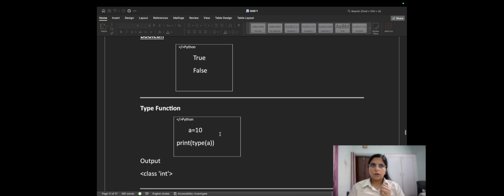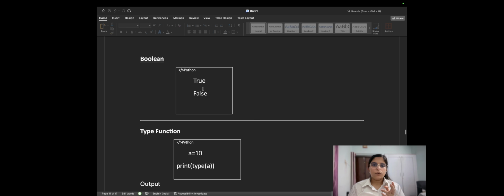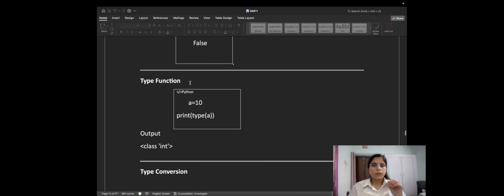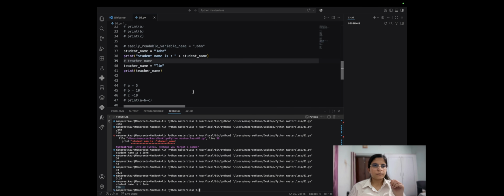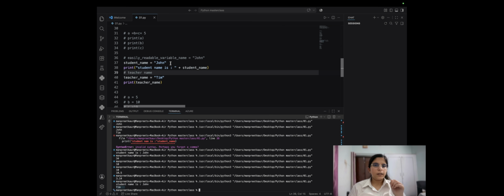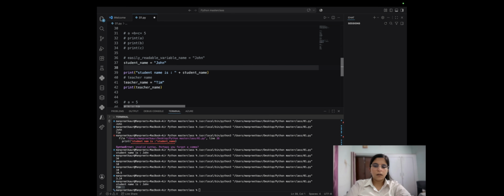This is part of the for loop, and I will cover these topics. True, false. I'm going to talk more and more about true, false in upcoming videos. That is of Unit 2. Okay. Type function. Now we are going to talk about type. I have already named it.